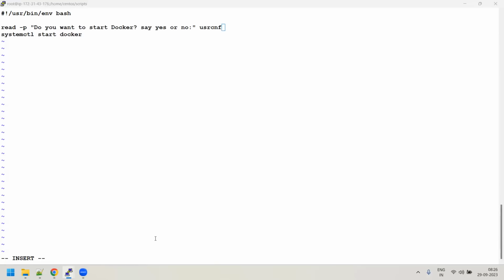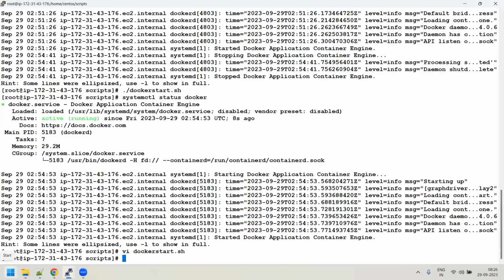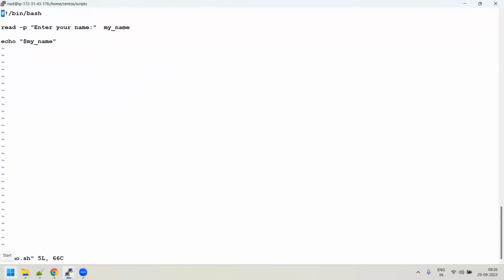Yesterday, Ram, I told that -p means you can pass text within your read command. If you remember, let me come out. I will write an example, demo.sh. Already we have written it. See? Yesterday you remember, I said echo, enter your name.